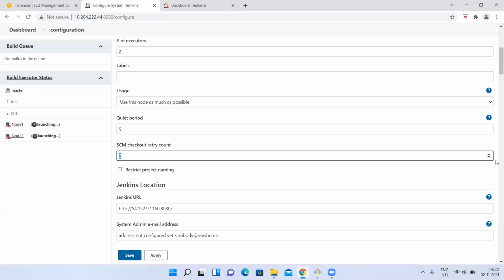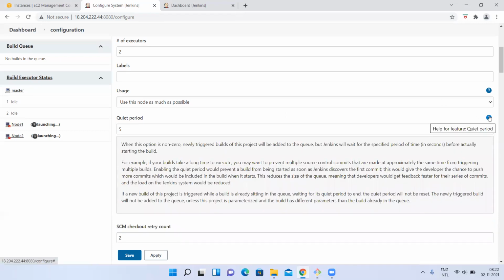Next, quiet period. If you have any doubts, you can click on this. Quiet period means, for example, there is one running job, and for the same job, one job is executing, it is in execution state. If one more job gets triggered, what should be the quiet period between that? Means how long should Jenkins keep quiet? How many seconds? 5 seconds.